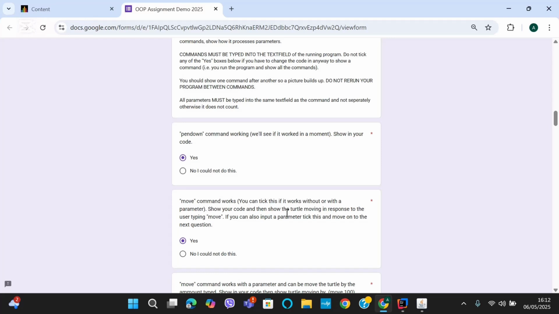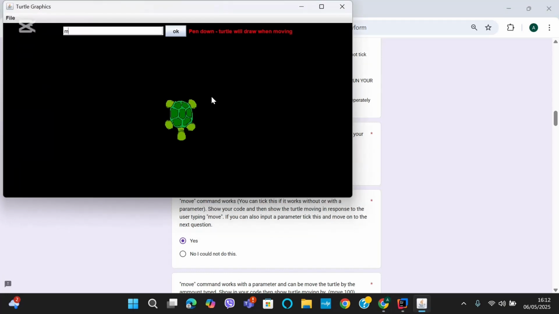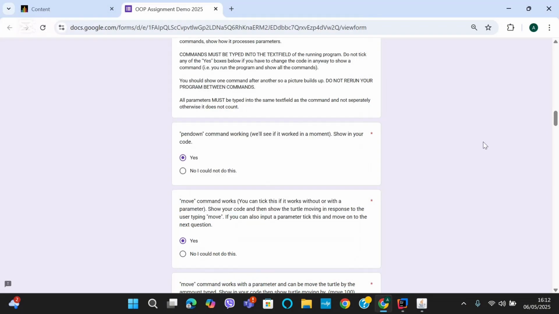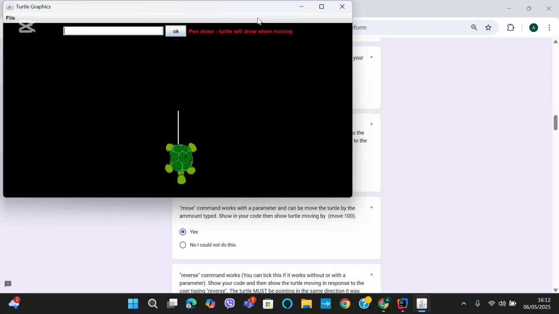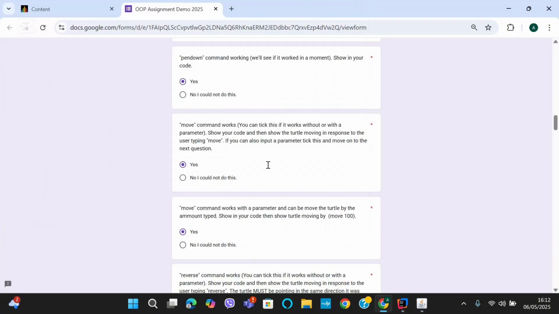Yes, move command works, either without or with a parameter. Show the code and then show the turtle moving in response to the user typing move. So let's just write move 100. You can see that the move command works. So yes, the move command works with the parameter. Here you can see that I have already done this command, so this is the same as above.